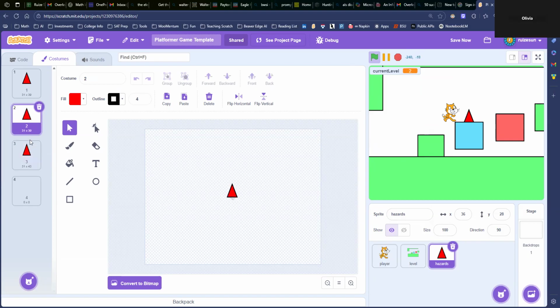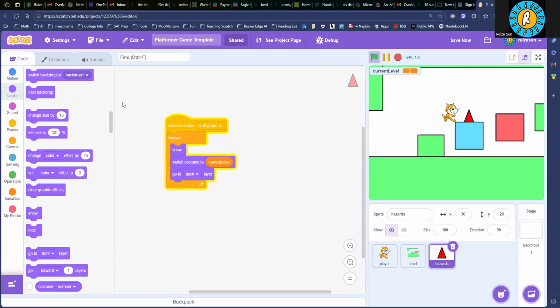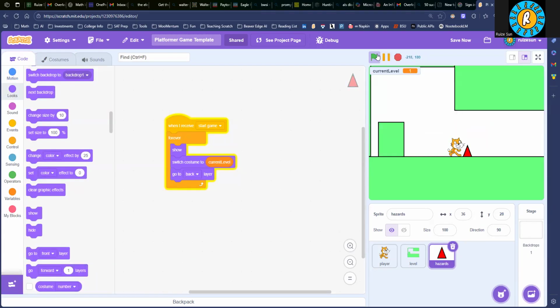No, not right now. Yeah, you need to have a costume for all your levels, even if they don't have spikes. I have a costume for all of them. Oh, and it's still in the same place? Yeah. Maybe just click your flag again, try it out.